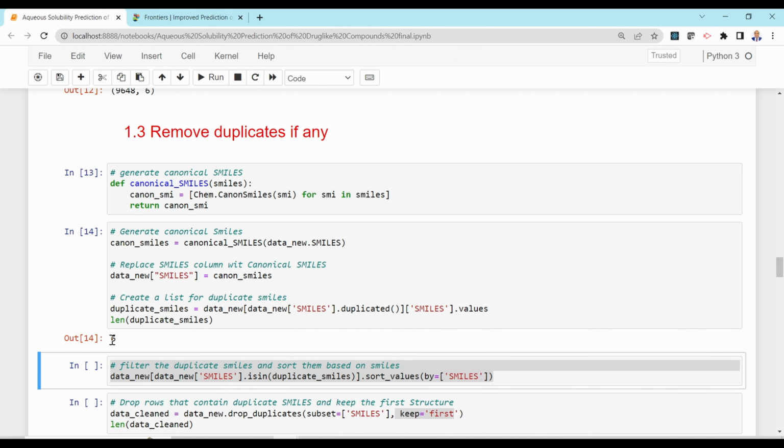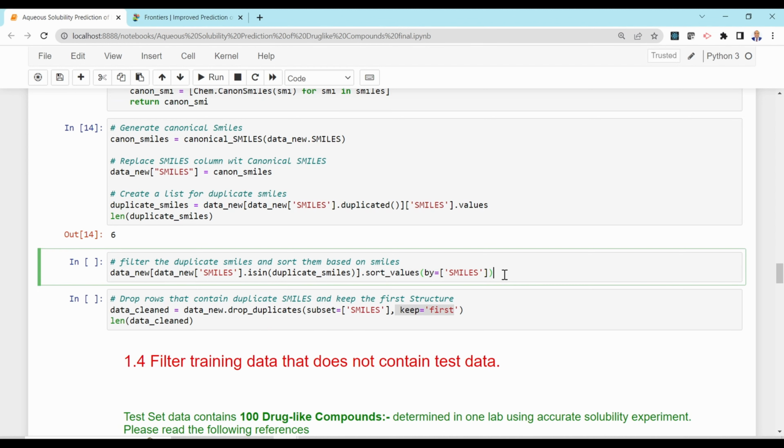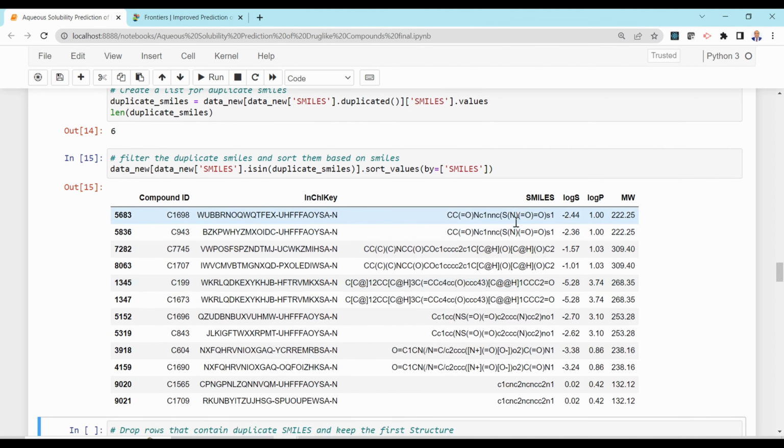Yeah, there are 6 SMILES that have duplicates. Let's see what these duplicates are. Let's filter them from the data set. So these are the duplicates. There are 12 structures, which means these 2 are duplicates. Obviously, the last one, if you look at this one, they are duplicates. So we don't want duplicates.